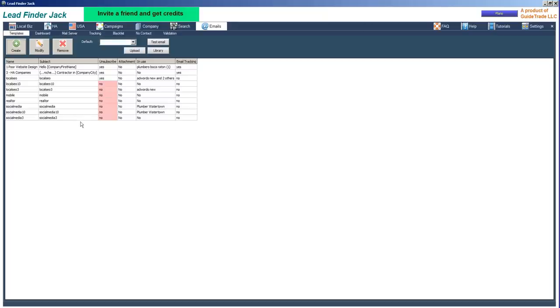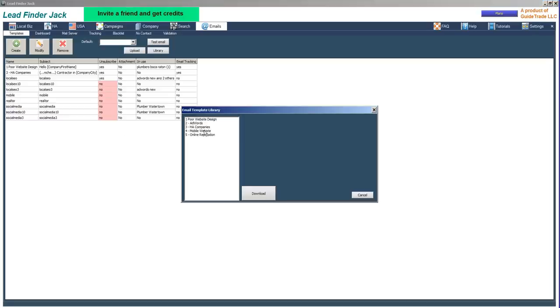Now the templates. If you have the BizLead Finder, and why not, you click on Library, and there are already predefined email templates.